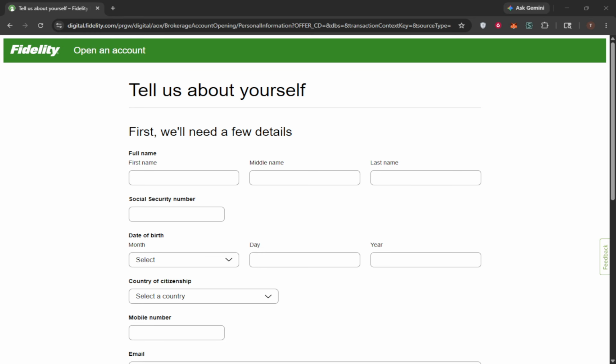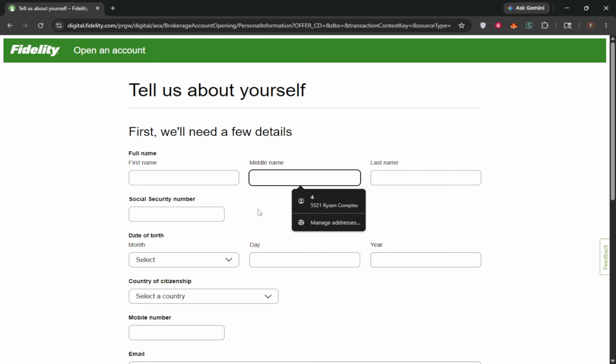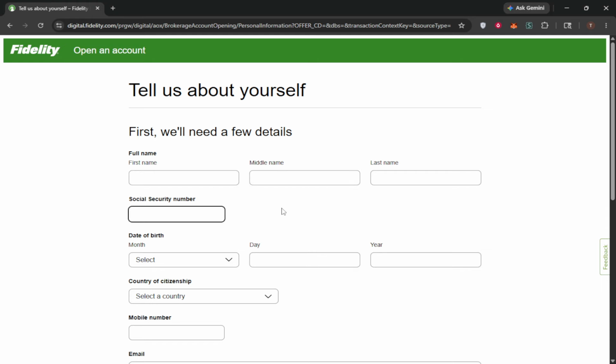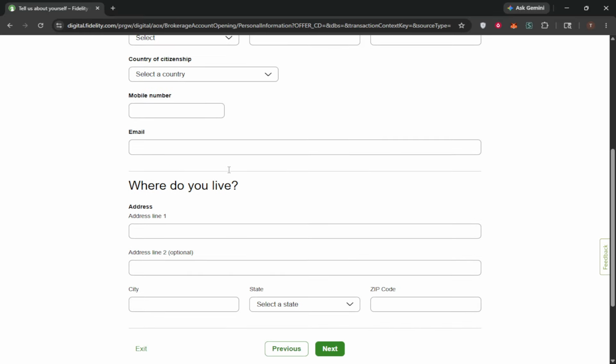Fidelity will ask you to verify your identity. Follow the on-screen prompts to confirm your details. If the system can't confirm you online, you may be asked for a government-issued ID, proof of address, or additional documentation. Having those handy can make this step faster.